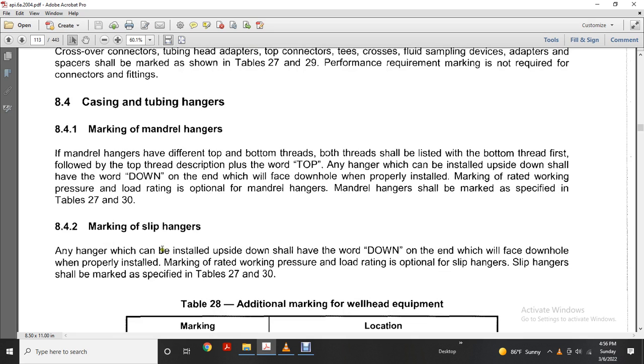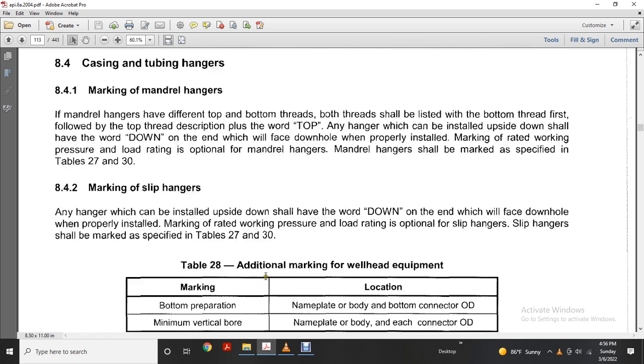Marking of slip hangers. Any hanger that could be installed upside down shall have the word down on the end of the face down hole, with the proper marking of the rated working pressure and load rating optional for slip hangers. Slip hangers shall be marked as specified in Tables 27 and 30.